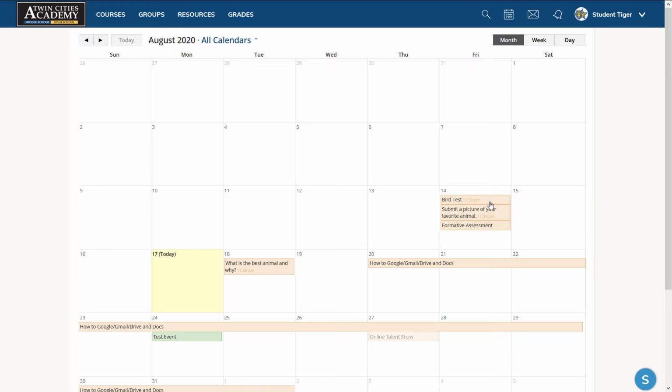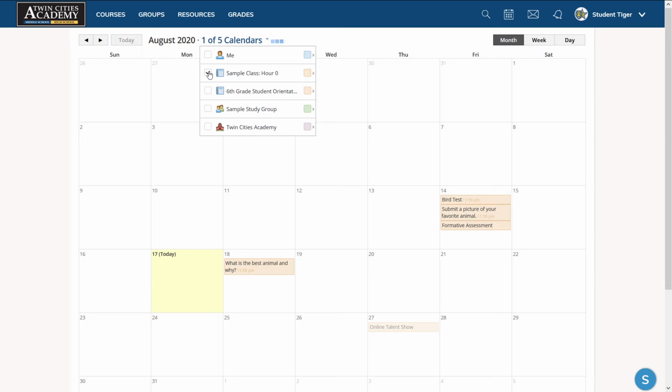If this is overwhelming because there's so many of them, you could actually select which calendar items you want to see by going up to the top left where it says all calendars. When you click on that, it will show you the calendars that you have currently showing. So say for example you only wanted to have your assignments for your sample class to show up. Click the checkbox and you'll see everything else will disappear except the events and assignments from that class.